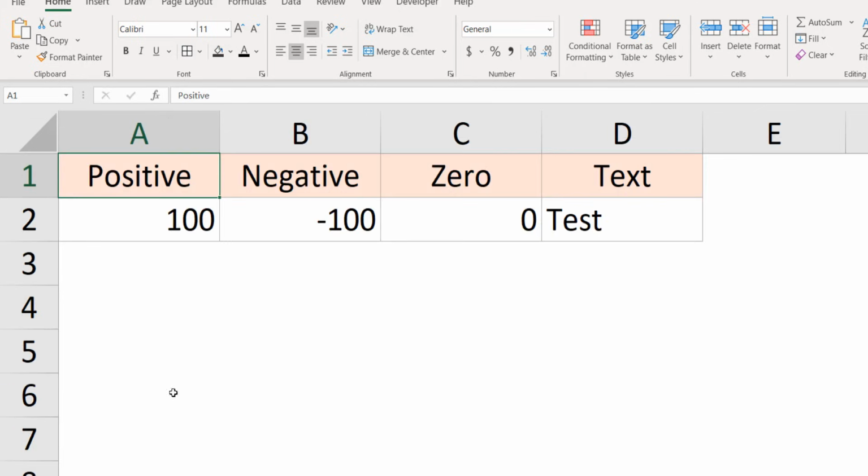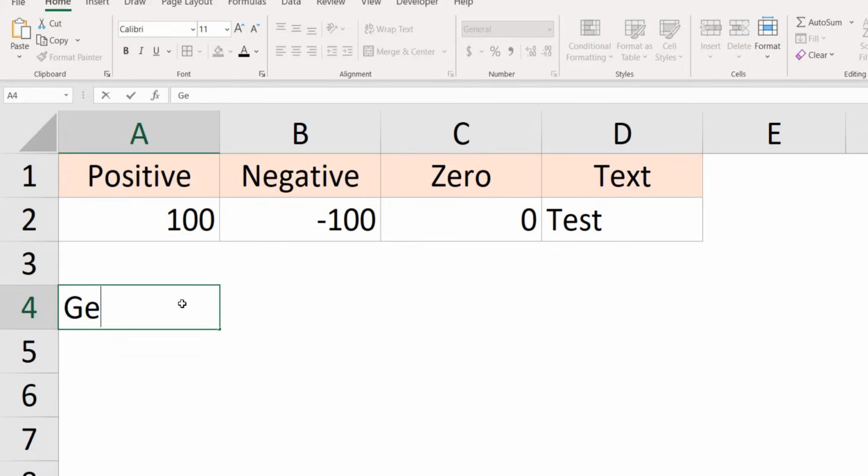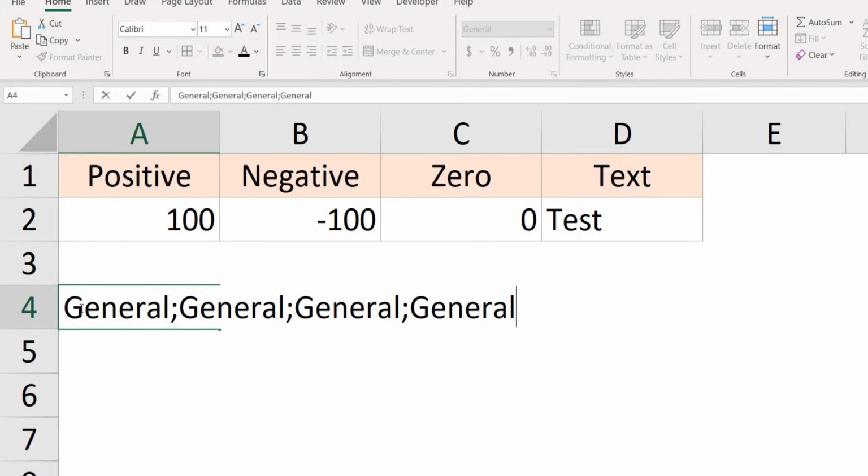As I covered, there are 4 parts to the formatting, and in this case, each of these parts are actually separated by a semicolon. So if you talk about General format, then the way Excel sees it is General; General; General; General. So this is how a format is specified in Excel.